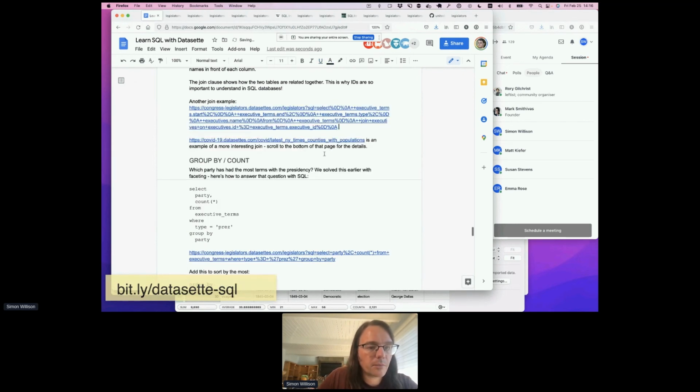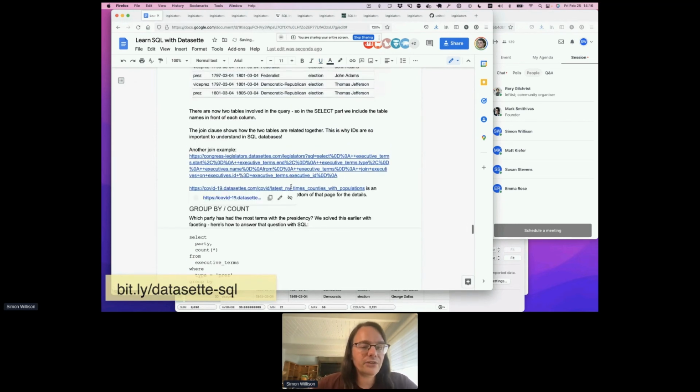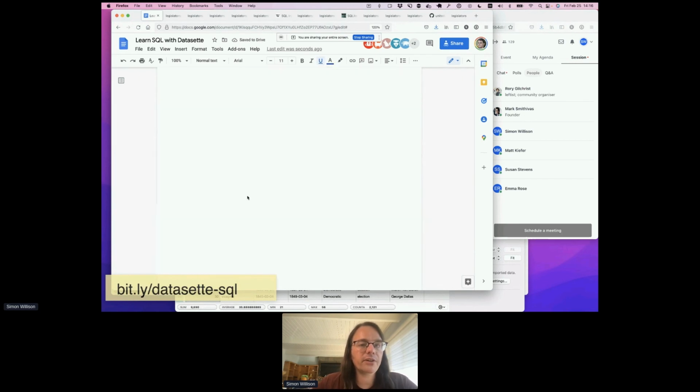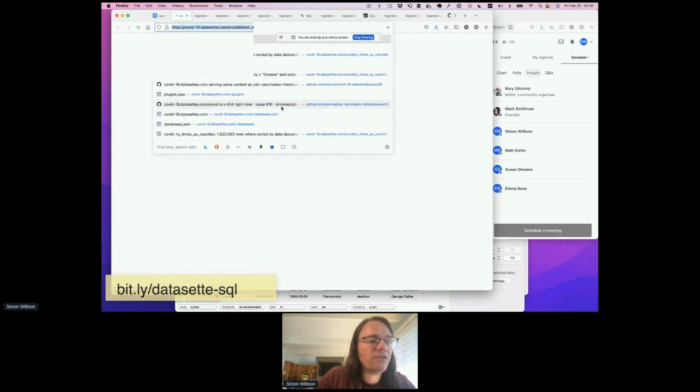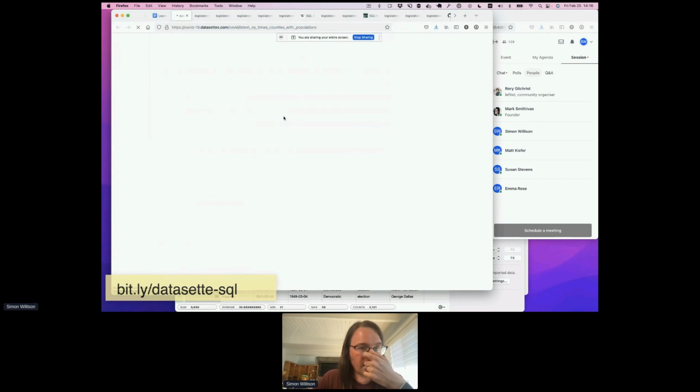There's that join example. And where these joins get really exciting is when you start taking data from entirely different sources and combining it together yourself. I run a Dataset instance with all of the COVID numbers that are published by the LA Times, the New York Times, and a few other publications.